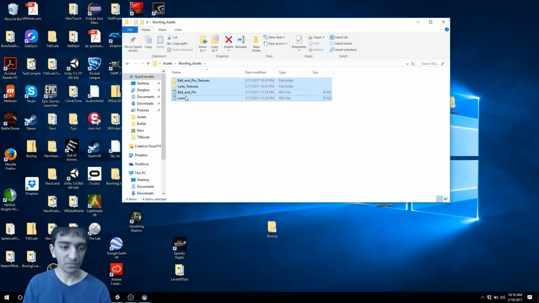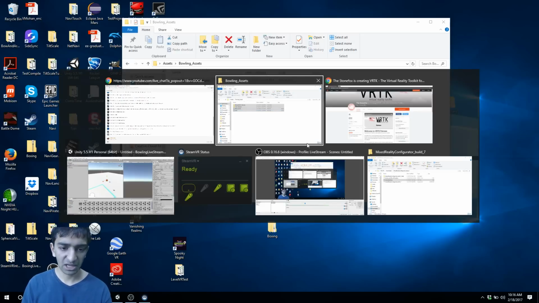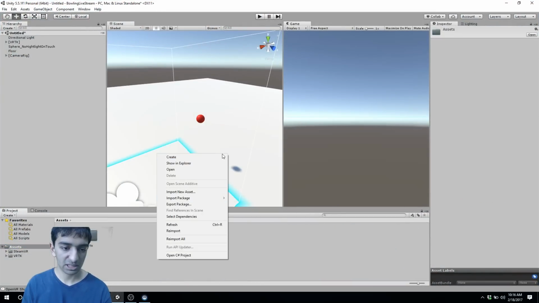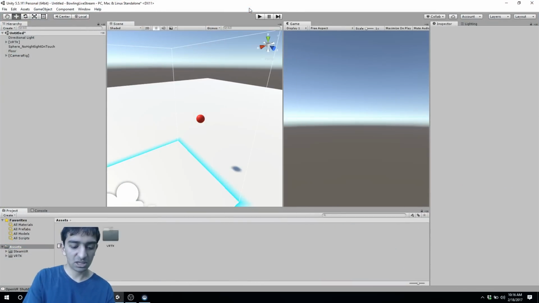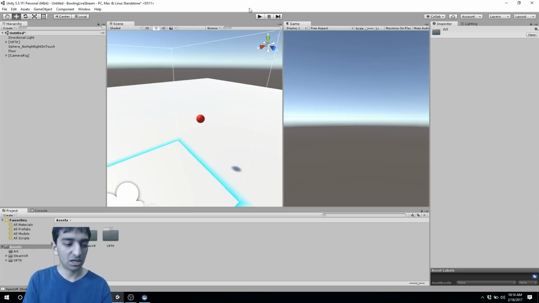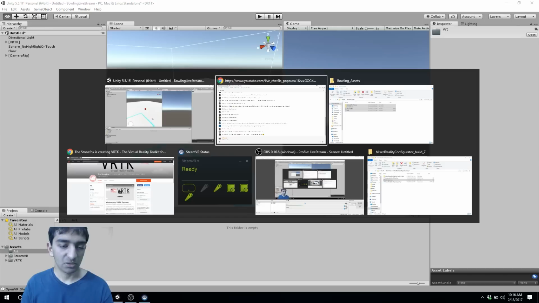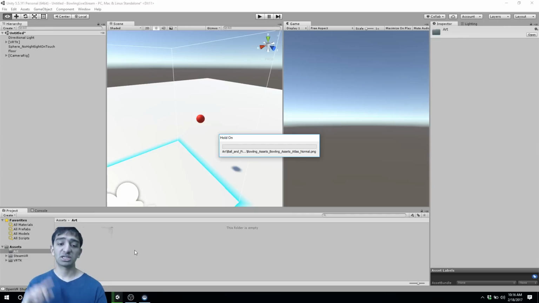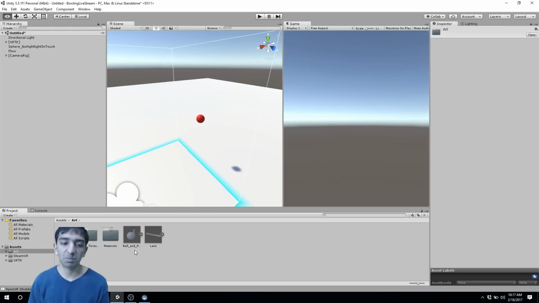So I'm just going to go ahead. Actually, I'll create a folder first. Let's just call it art. Open this up, and just copy and paste all of this stuff in. So this is the textures. This is the model file, and the material is kind of hooked up. I mean, we have to set it up, but that doesn't take too much.